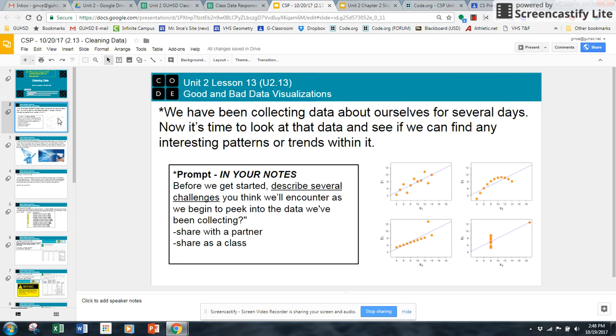So we've been collecting data about ourselves over about the last week or so, and our survey has over 300 different responses to it. So we're finally going to take a look at that data, and depending on which number you selected, you're going to have to filter it and organize it and, quote, clean it up in a specific way. Before we start that, though, I'd like you to respond in your notes to describe several different challenges that you think you might encounter as we take a look at the data that we've been collecting.